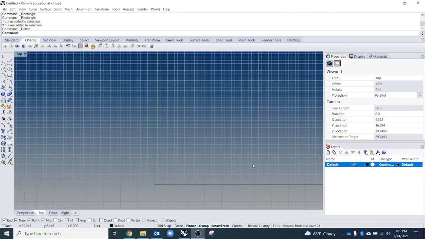Okay, in this video, I'm going to explain how to draw a plan in Rhino. And I'm not really going to draw a full plan, but I'm just going to explain some of the best tools and techniques for doing it in a kind of step-by-step process.